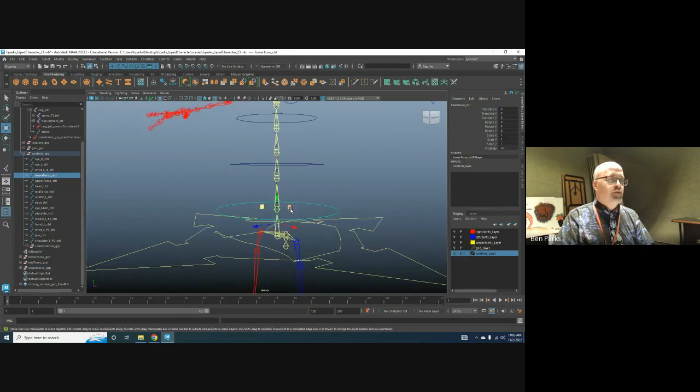So now each of these is being controlled individually by that. I also want to, actually, you know what? I did one thing slightly out of order. I should have moved the pivots of these groups.